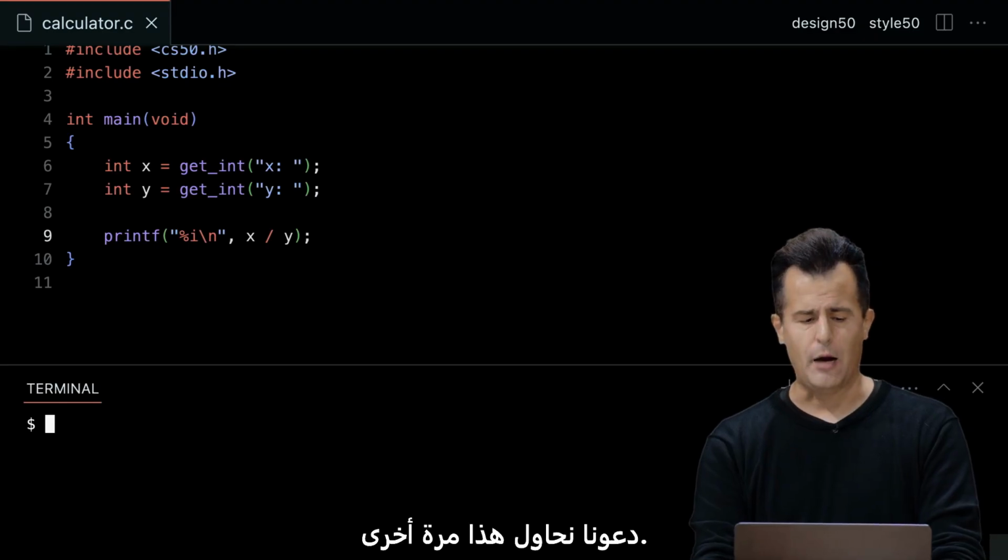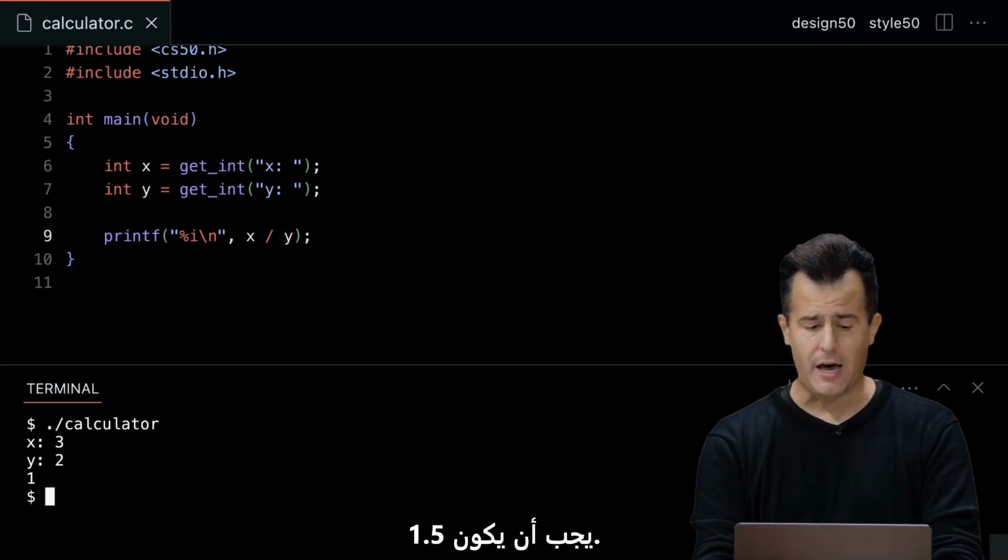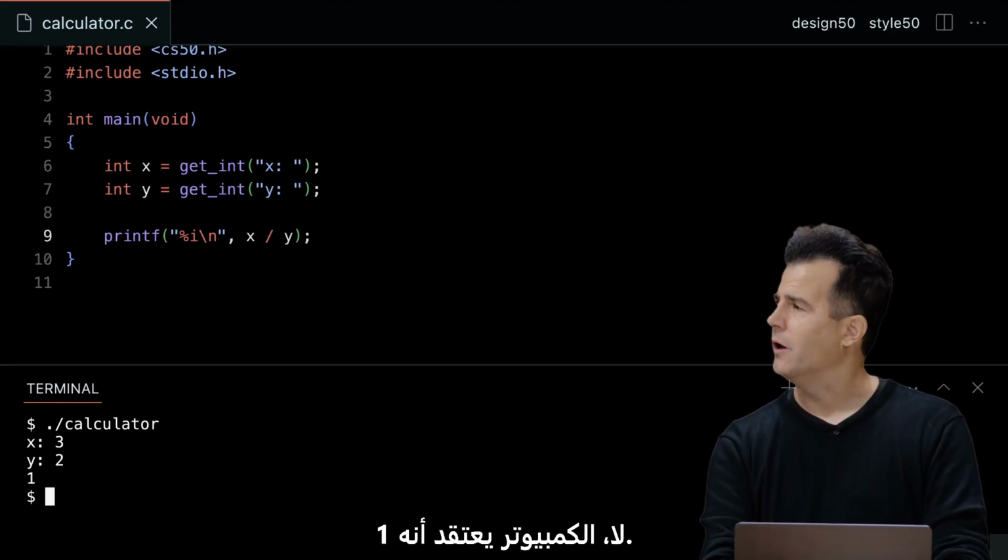It's like 0.333. Let's try this again. How about ./calculator? 3 divided by 2 should be 1.5. Nope, computer thinks it's 1.